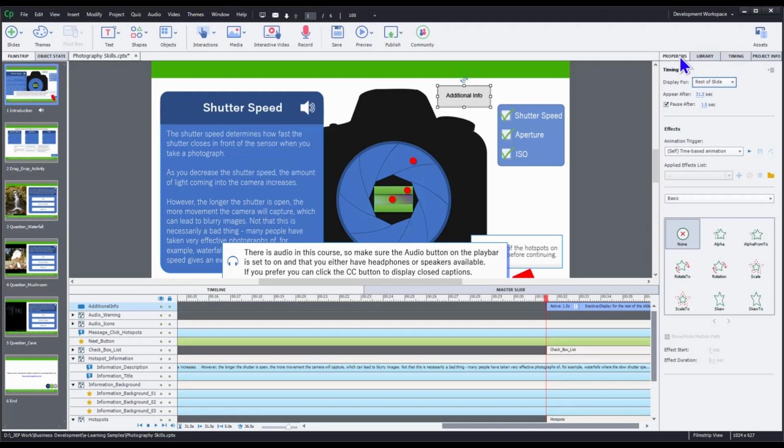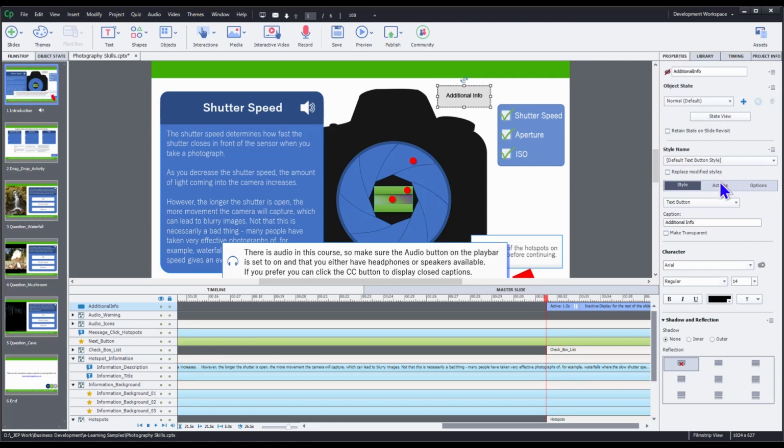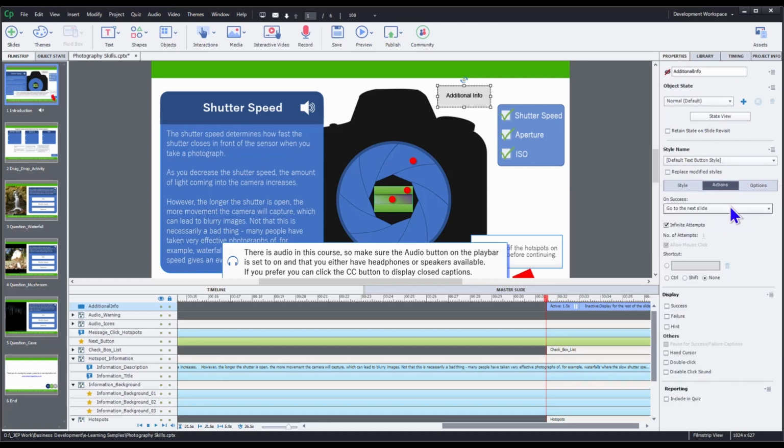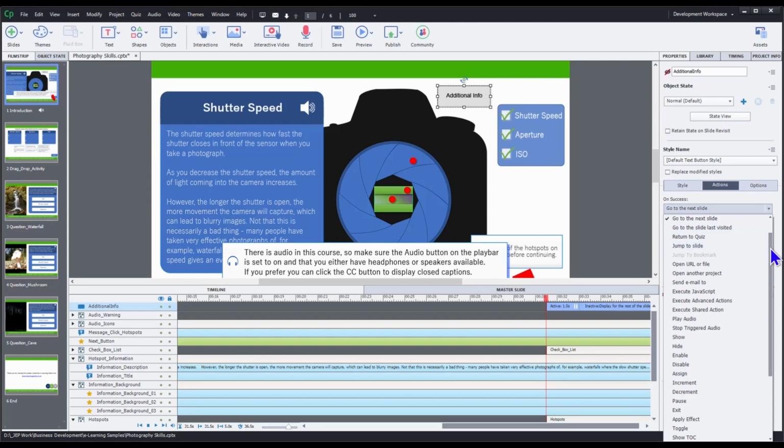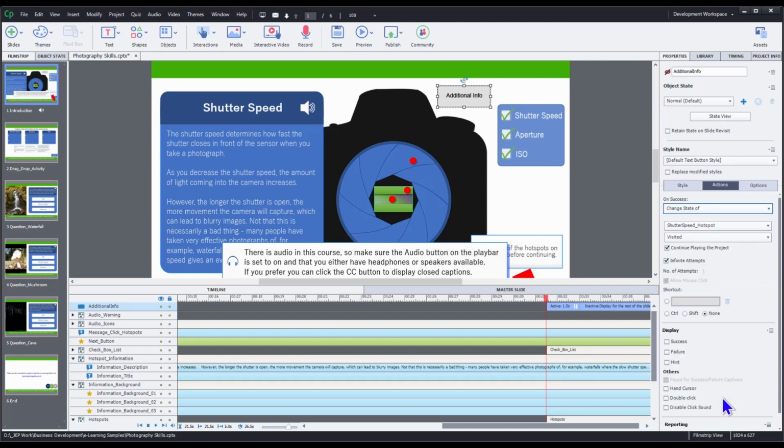Next, I'll click the Actions tab on the Properties panel, and from the On Success drop-down list, I'll choose the Change State Of option. Then I can choose the object for which I want to change the state, which in this case is the information title. The Additional Info state is already selected, but if I wanted a different state, I could just click the drop-down list. I'll also turn off Continue Playing the project so that the project pauses.